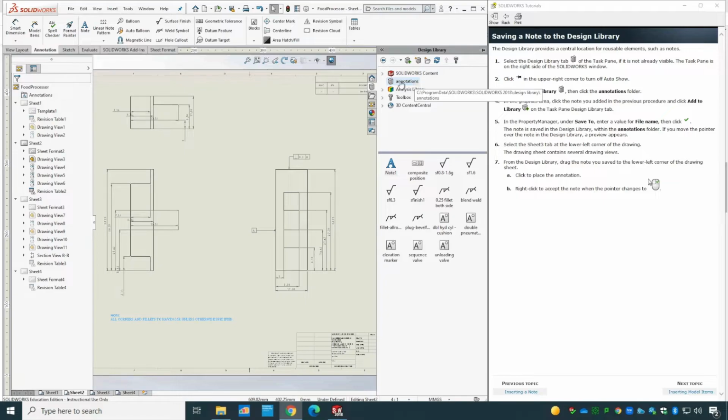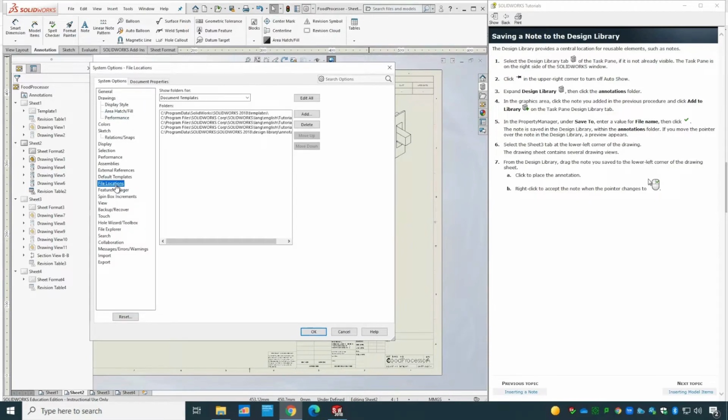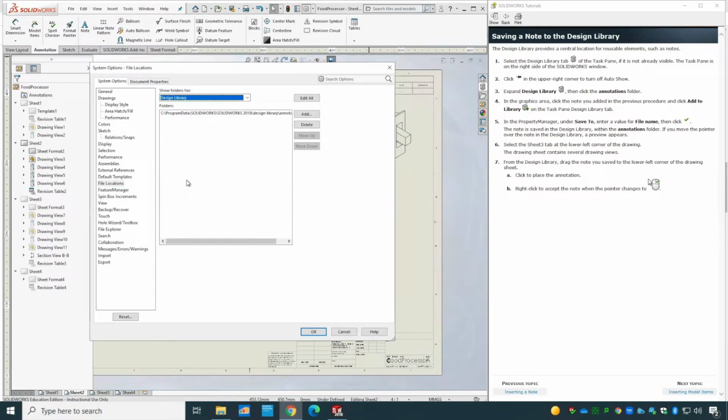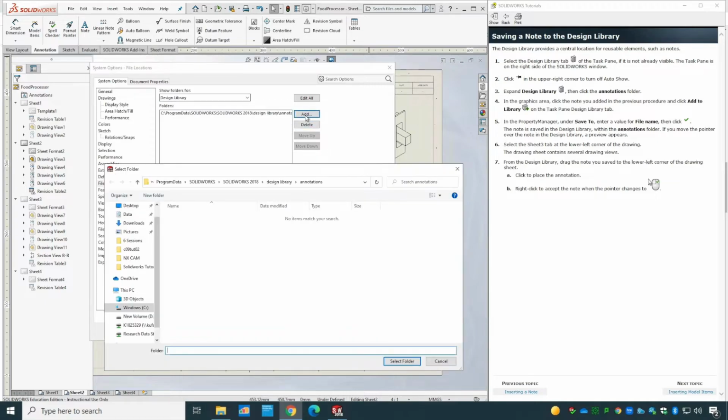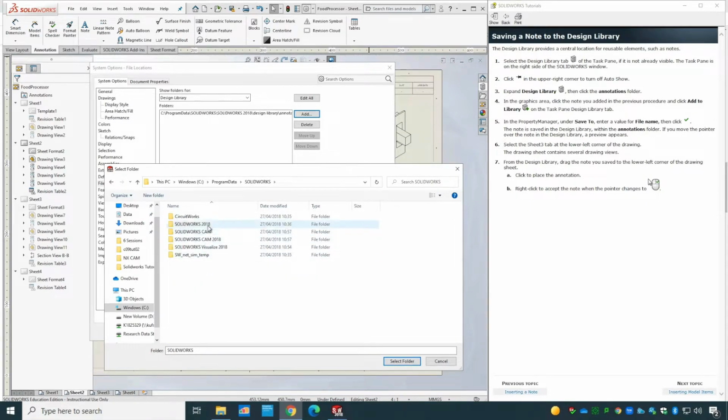In order to bring these annotations, what you need to do is go to the options. And in here, you need to go to the file locations. Change these document templates and change it to the design library. Click on add. And make sure you go to this address. First of all, you need to type that one because it's a hidden folder. C, program data, type it like that, and then press enter. It will bring it to here. And in here, we need to look for SolidWorks. It's SolidWorks 2018.